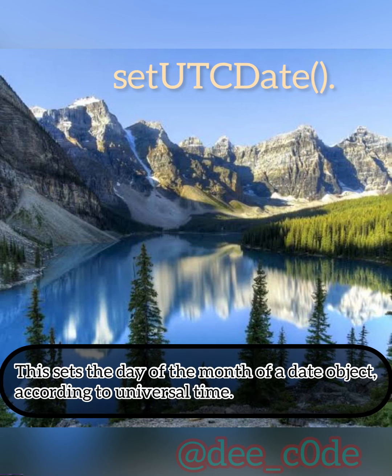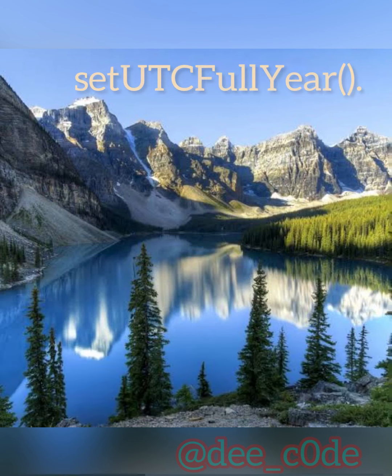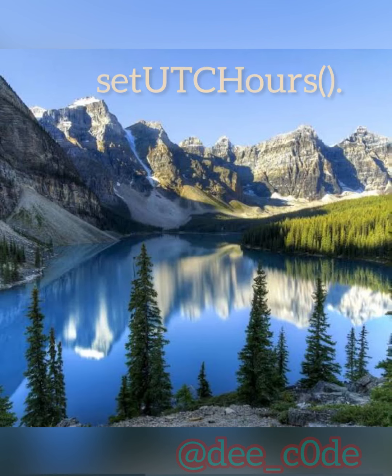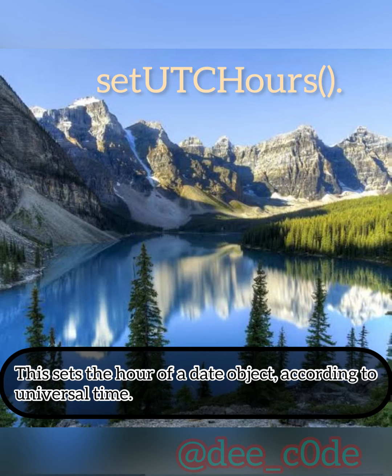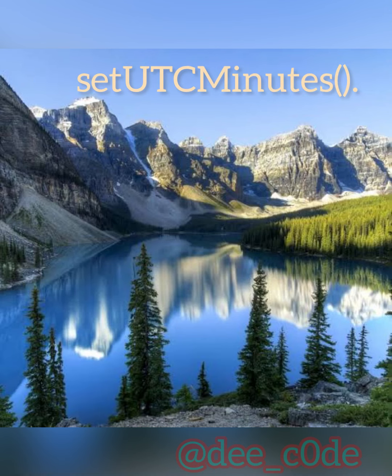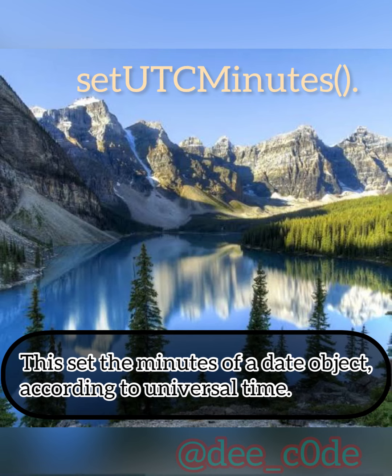setUTCDate, this sets the day of the month of a date object according to universal time. setUTCFullYear, this sets the year of a date object according to universal time. setUTCHours, this sets the hour of a date object according to universal time. setUTCMilliseconds, this sets the milliseconds of a date object according to universal time. setUTCMinutes, this sets the minutes of a date object according to universal time.